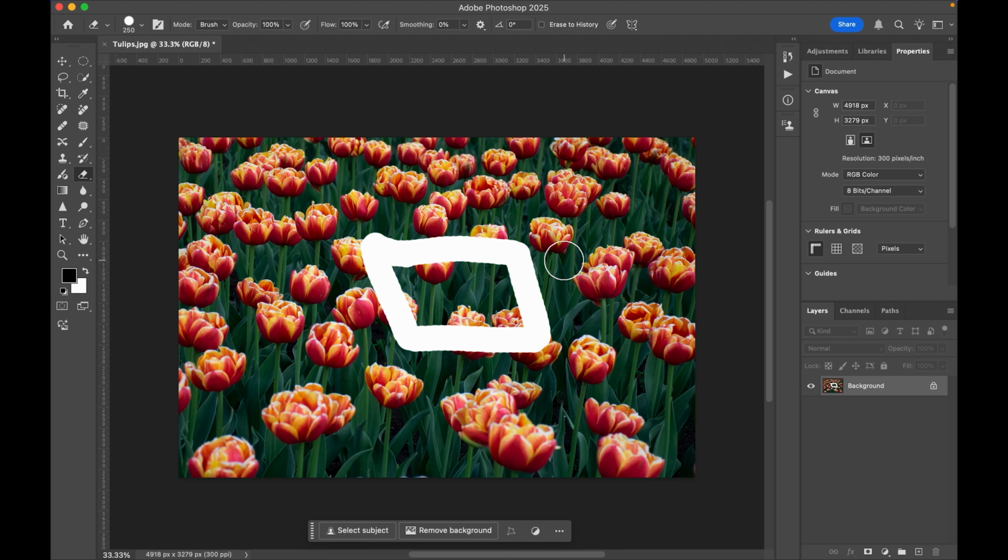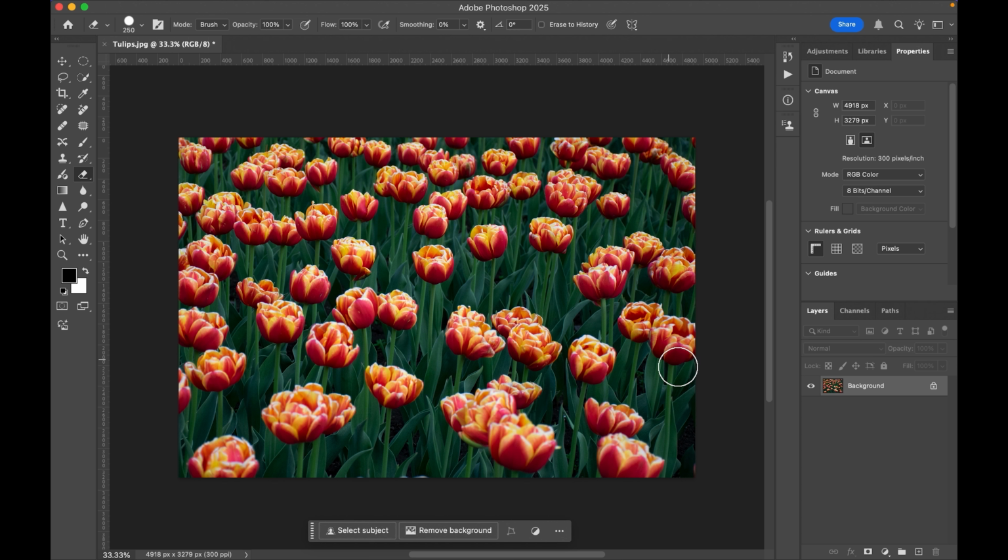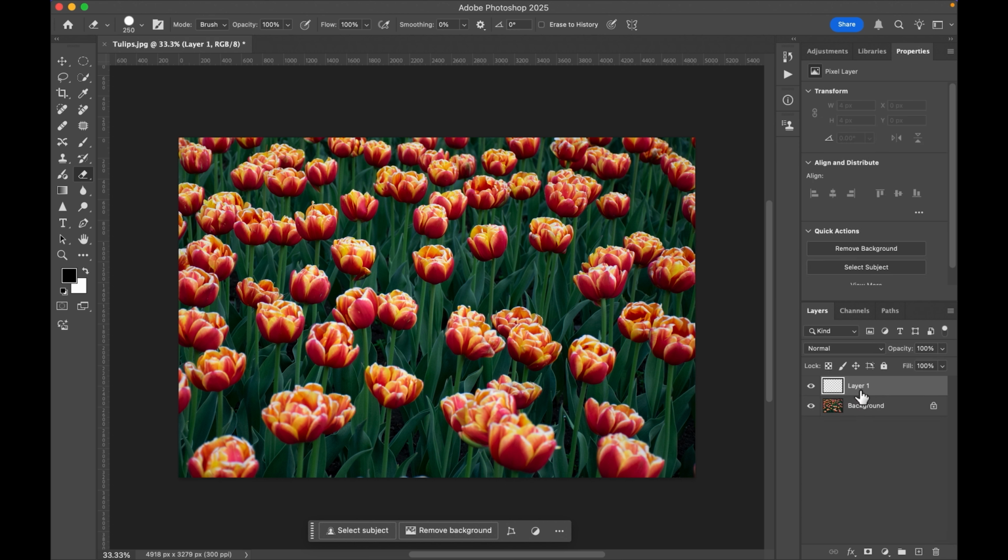So let's undo what we have done and do it in another way. To undo, you can press Command Z on Mac, Control Z on PC, and undo one step at a time to where we start. This time, we are going to make a new layer. To do that, go to the Layers panel and click on that small plus icon at the bottom. You can see that a new layer called Layer 1 has been added on top of our background layer. The checkerboard pattern you see on this new layer means it's empty and it's transparent.